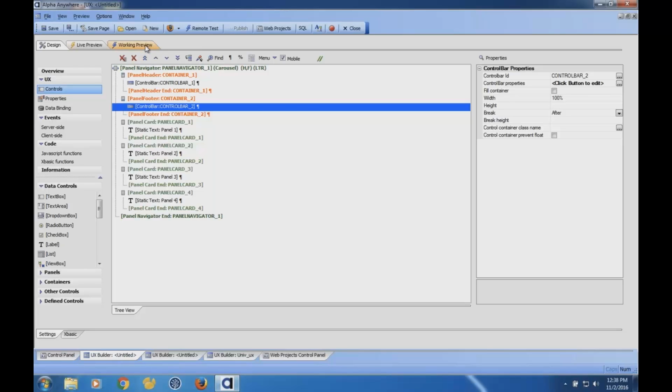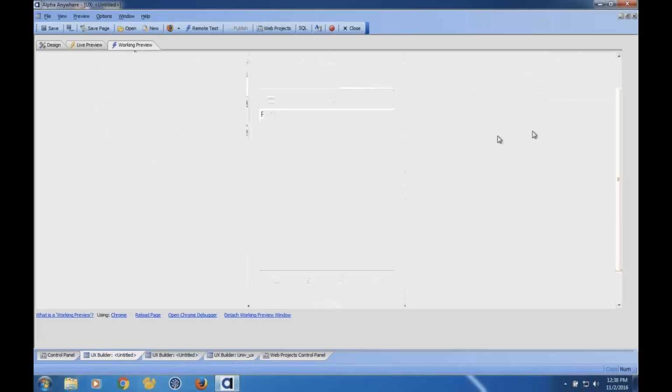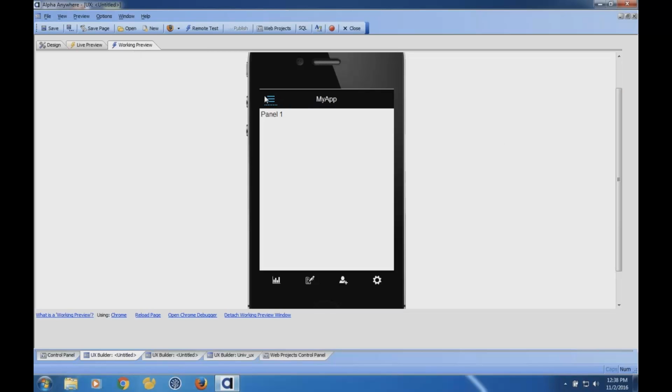I can literally run this, and when I go into working preview, it shows up. Now I have my control bar up top. Notice the behavior. A, it's using SVG icons. B, it has a hover over action, and you'll notice I even have a hover over down here. Now when I select one of these, it just moves from panel to panel.